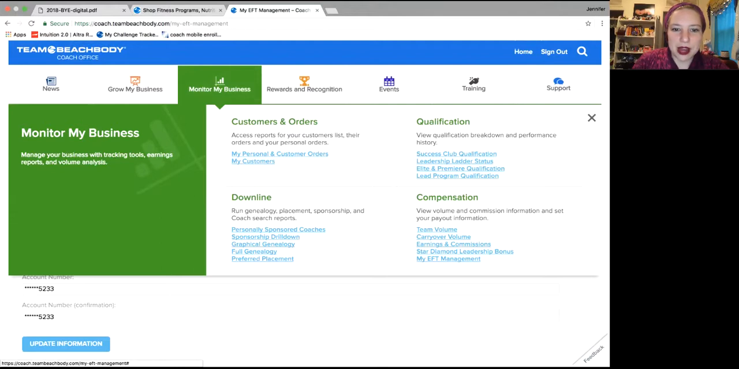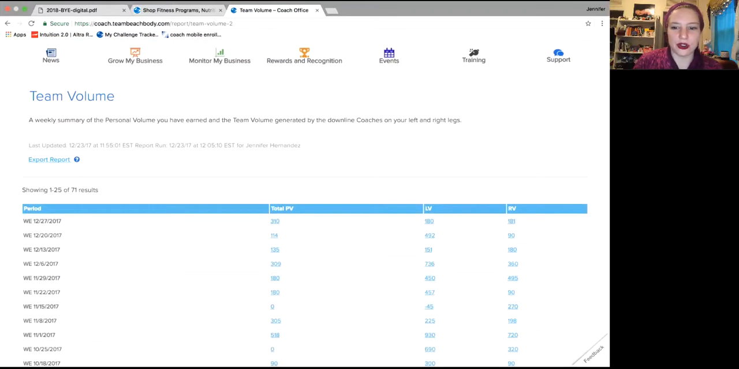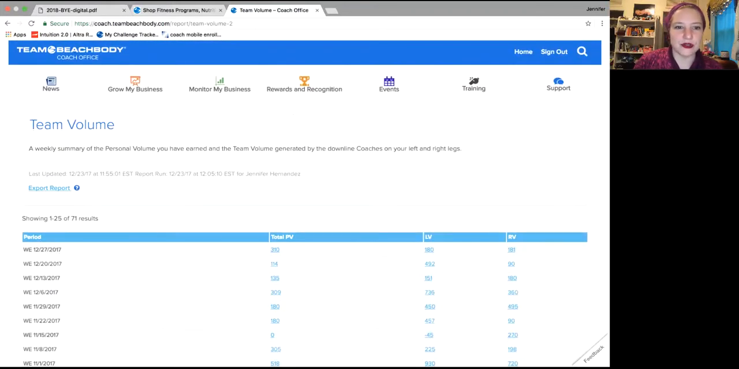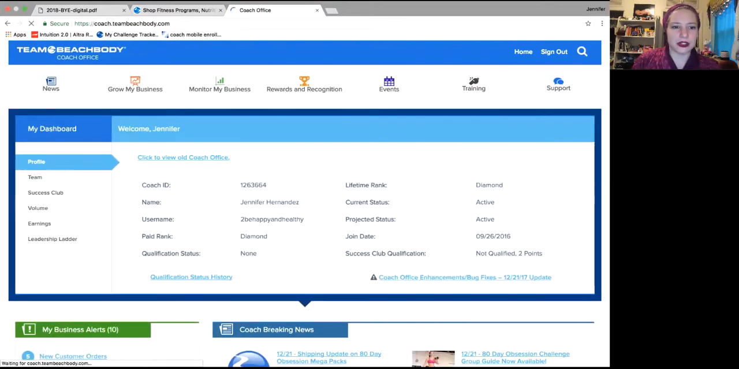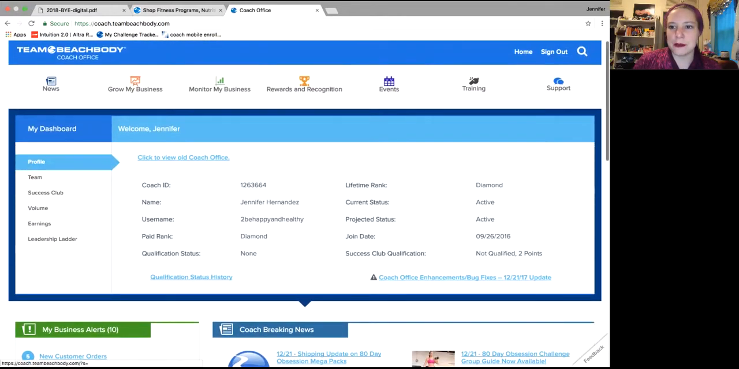I'll go back to Monitor My Business, and these are other common places that I check my paycheck, so you can see what you're getting paid every Thursday, your volume, so you can see the orders on your team, which as you start to grow, you'll see the numbers grow. And then in the top left, you can just click Coach Office and get right back to where you want to be.